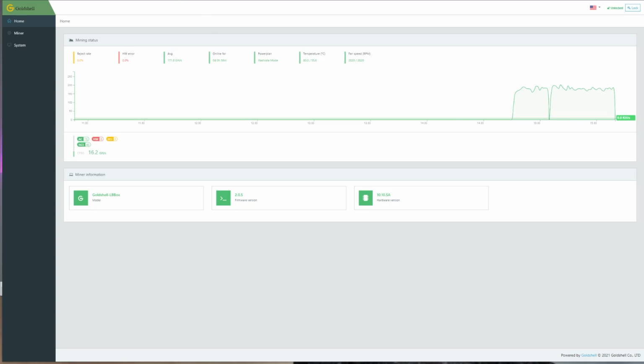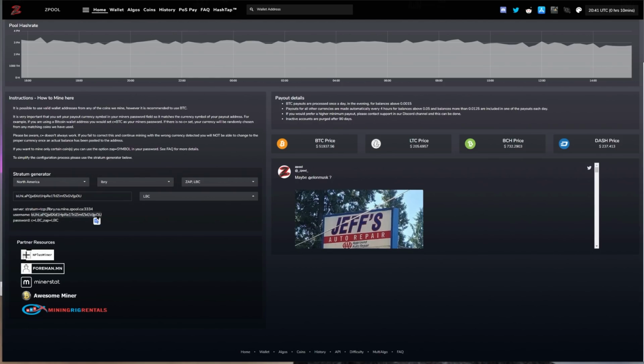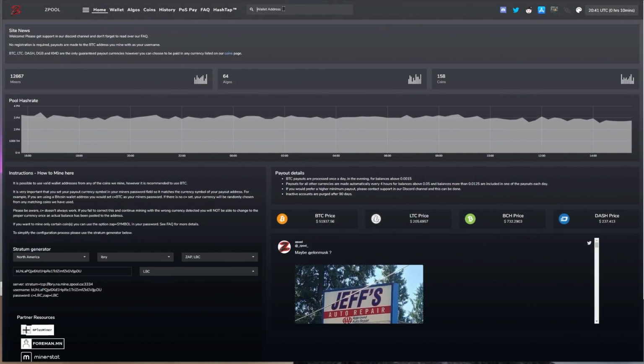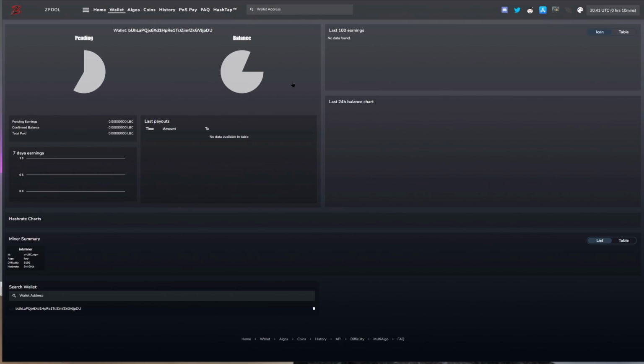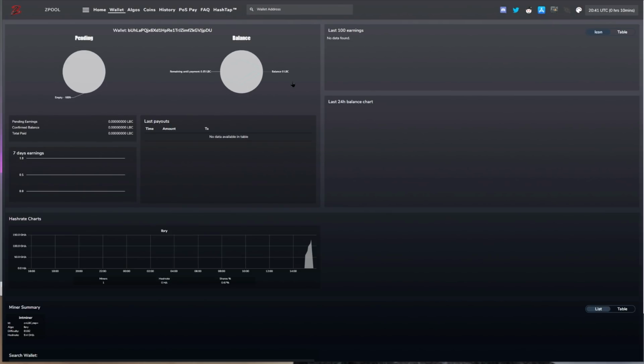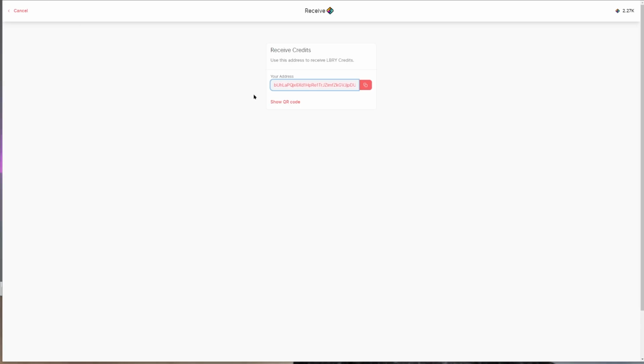So at this point, you can go back to the Z pool and you can copy your address, scroll up to the top. At the top bar, you can paste in your address and click the search button. And this is where all of your mining information will be displayed. You'll have, of course, your earnings, your 7-day earnings, the payouts, what you've earned, etc. And then once it's paid out, you'll have the option to, of course, go and receive it here.